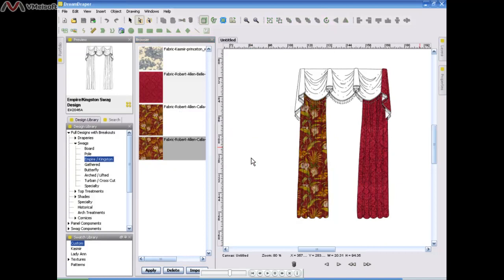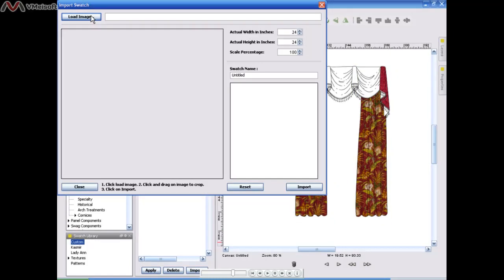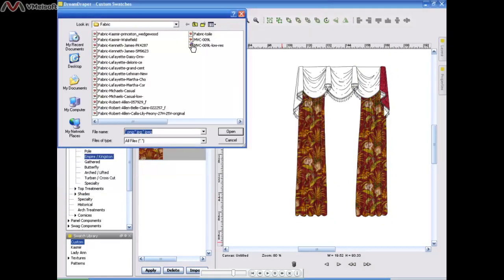Great! Now you really don't see that much of a difference between the two swatches, the regular sized and the cropped one, but I did want to demonstrate the ability to crop that swatch. So I'm just going to apply it so you can see the difference. And that actually looks pretty nice. Now I just want to import one last picture to demonstrate this crop tool.